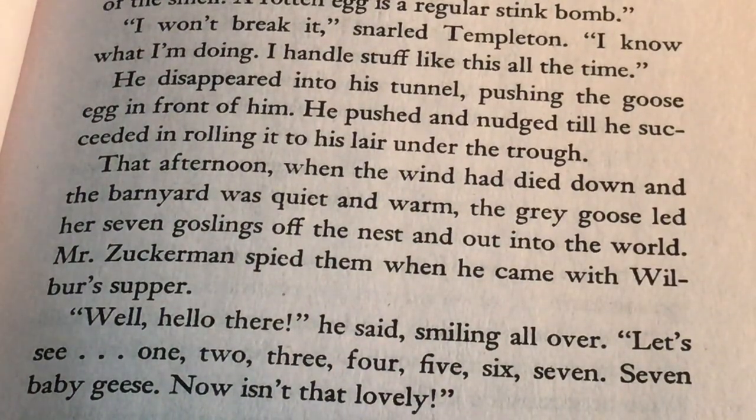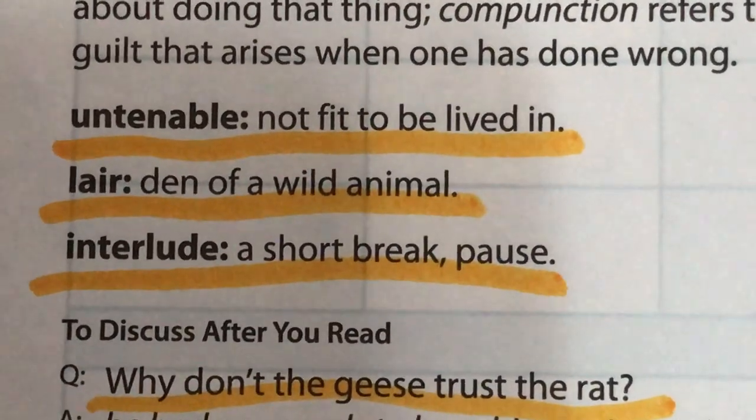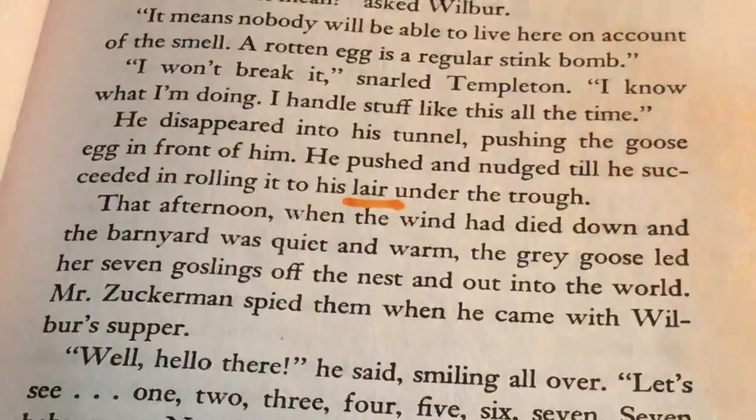Do you remember what lair means? Lair is the den of a wild animal. In this case, it's the den of Templeton the rat. It's his home.